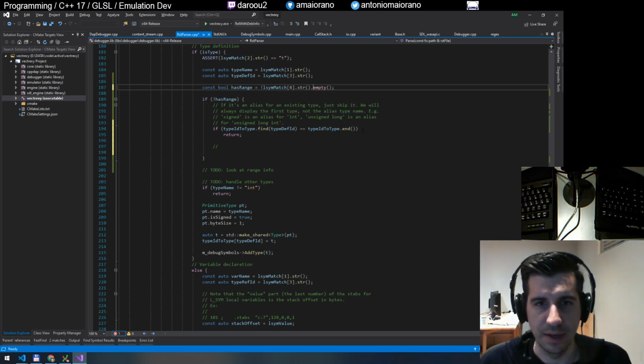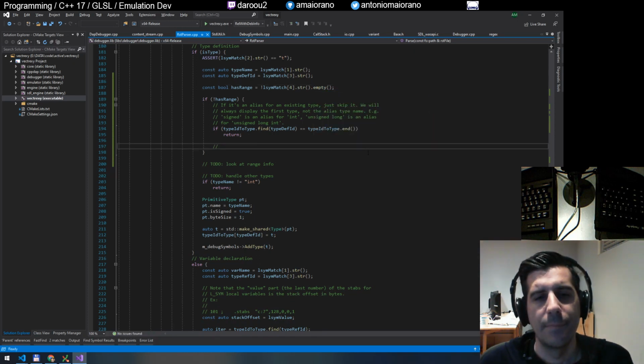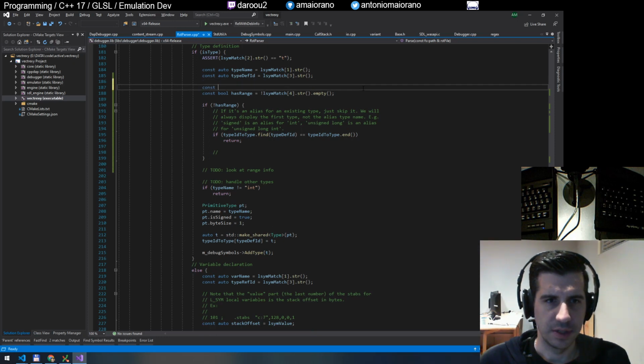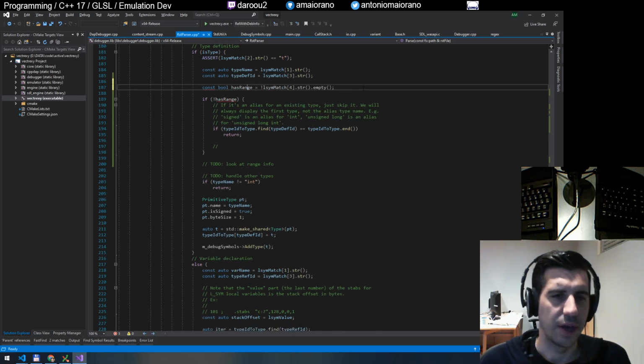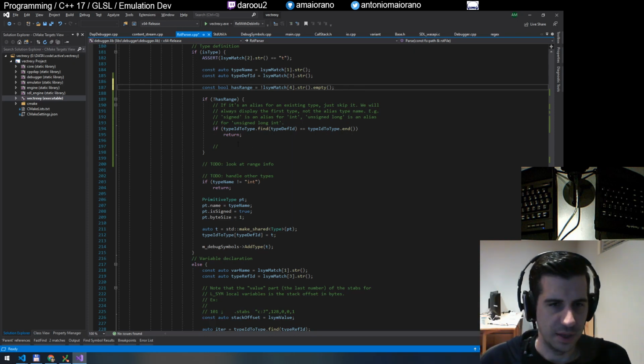I guess I could do that. That should work. Okay. So if it has a range, I suppose what I'll do here is I'll go like this. const auto range equals that. Oh no, it's okay, because I actually don't care about the value of the range. I just want to know if it has one, because then I'll take the parts of the range after that.